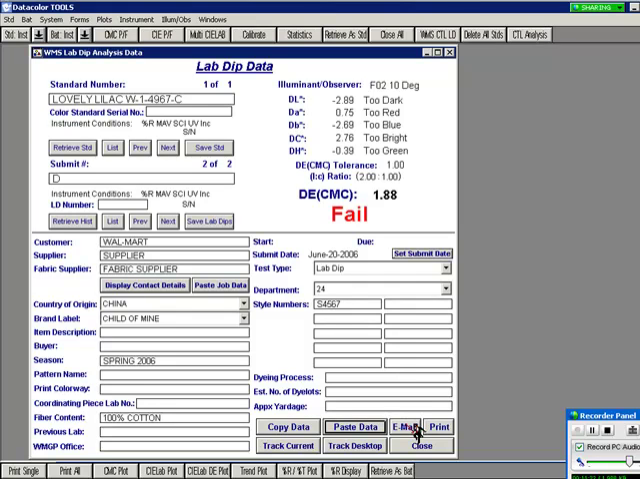With the new process that will be implemented with the use of Datacolor Track, instead of using the email button, you have two new buttons at the bottom of your screen. One is called Track Current, and one is Track Desktop. The difference between those two, they both send information to Datacolor Track. Track Current button sends only the current standard and the associated lab dips. Track Desktop sends everything that's on your desktop. So if you have input 5 jobs, it will send all 5 of those jobs directly into Datacolor Track simultaneously.